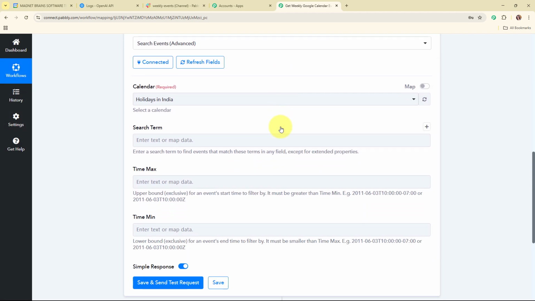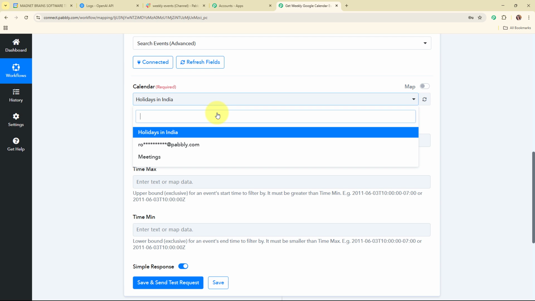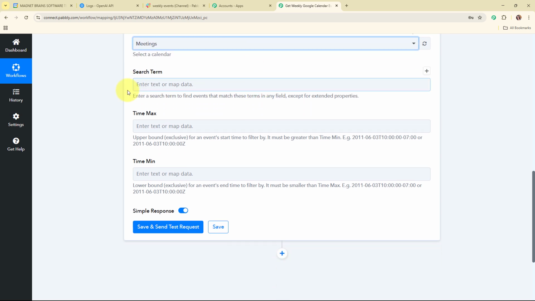So moving forward, it's now asking me to select the calendar. So to get this calendar, let me take you back to my Google Calendar, and here you can see the calendar that has been selected over here is meetings. So I'm going to select my calendar as meetings over here, and the search term is not a required field, so I'm going to leave it blank, and then it's asking me to enter the time max and the time min. So in this time min, I need to enter the minimum time, that means the date and time from which I want to search for the events, and in the maximum field I need to enter the date and time till which I want to search for the events.